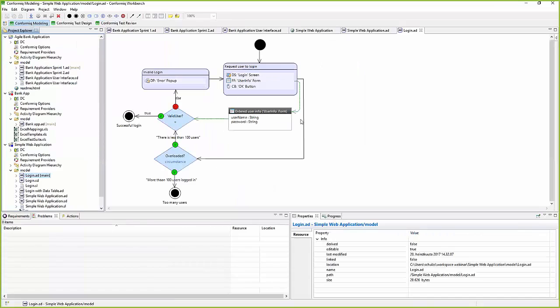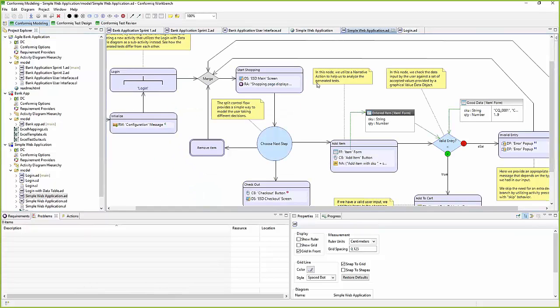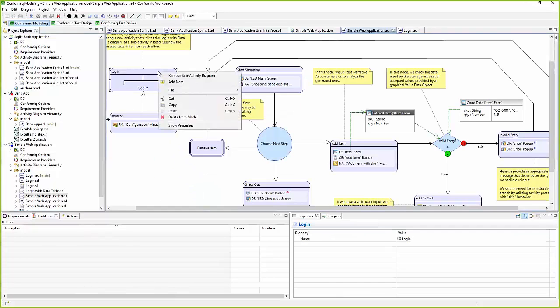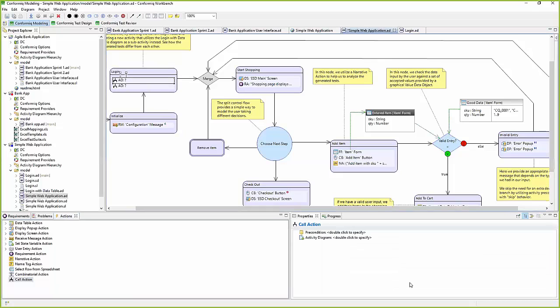Okay, so another thing I can just quickly discuss here is that so far, whenever we have been associating subdiagrams, that has only been possible at the level of the entire activity. But now, with the new version, we have actually a way that we can also have this as an action, right? So that means that you can actually call multiple diagrams from the same activity.